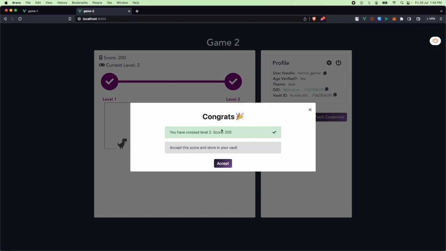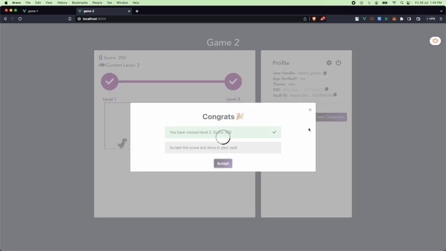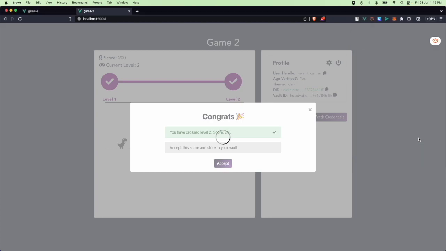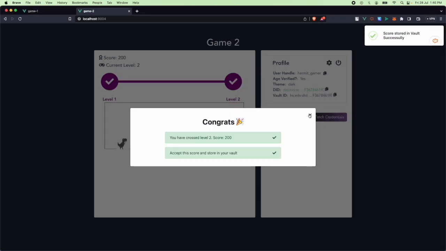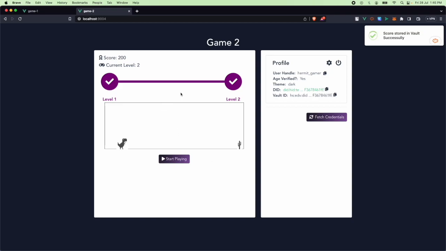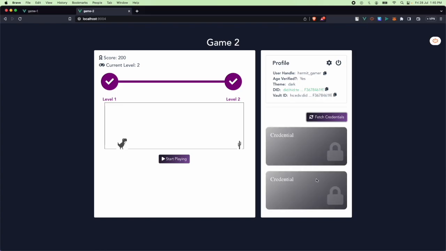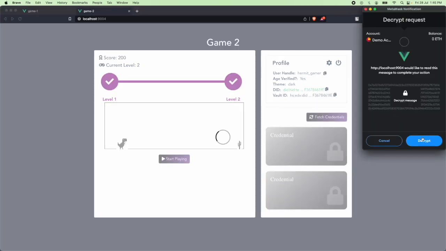I will accept the level 2 score as well in my vault. Let's wait for it. All right, I will accept that as well, and that is finished. I have played both of these games. I can quickly check the credentials which were issued to me by this game as well. You can see I have both credentials, and of course they are encrypted because they were in the data vault. So I can quickly open it and check it.